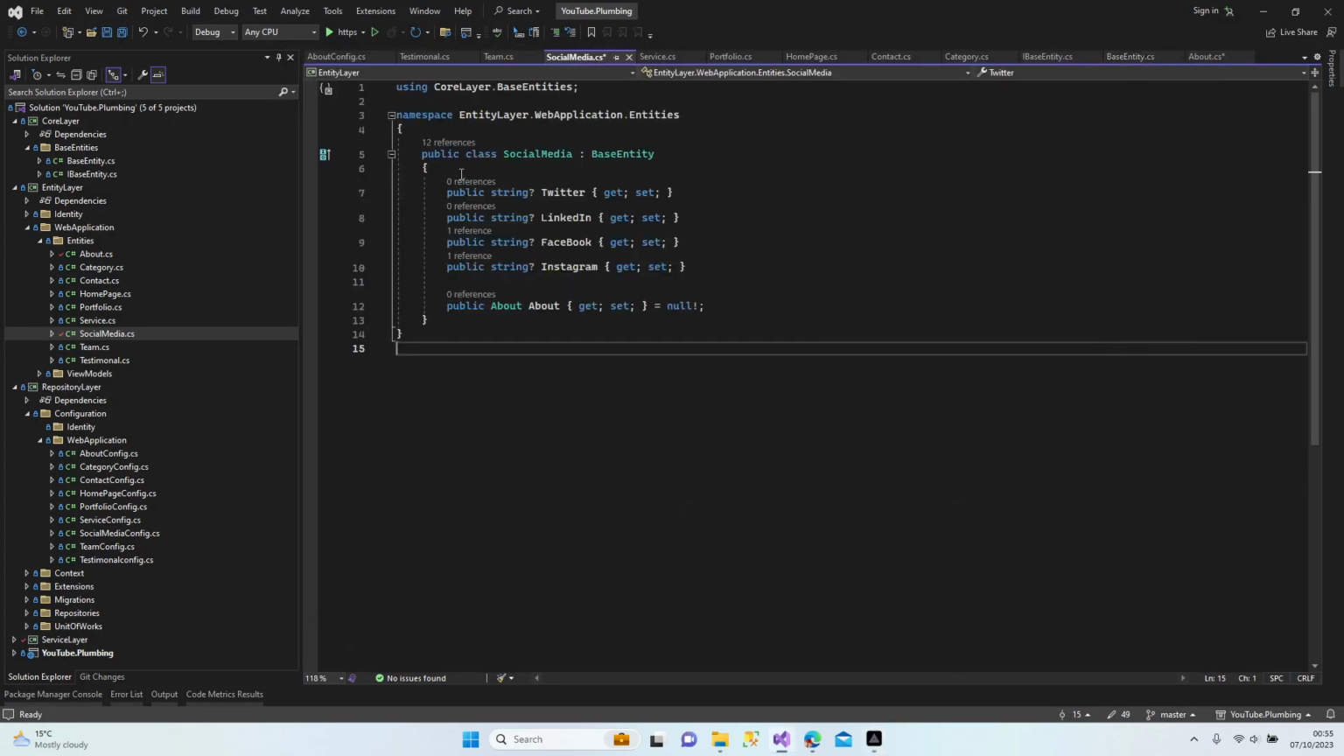Today I'm going to show you another tip about an entity. Actually, these tips can be used everywhere in your project in C#, but I'm going to show you on entities right now.